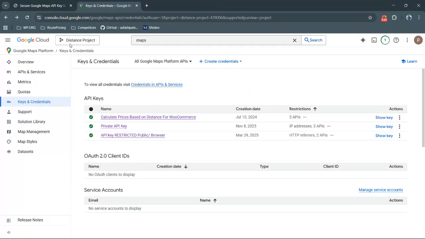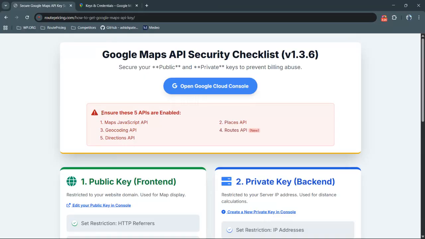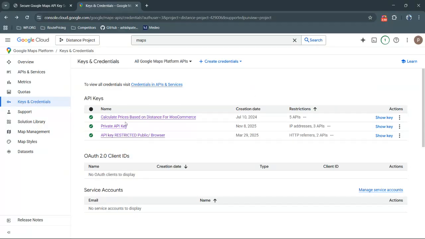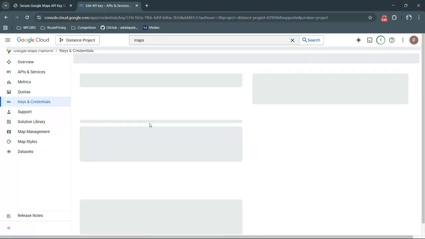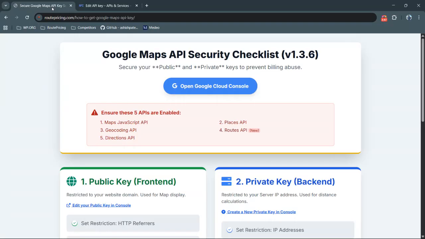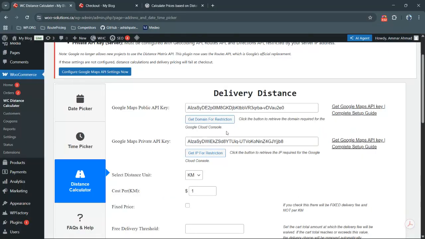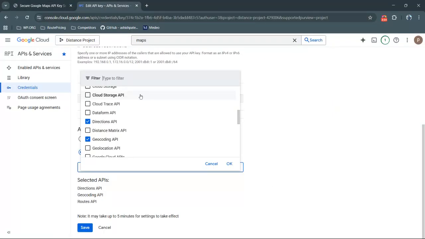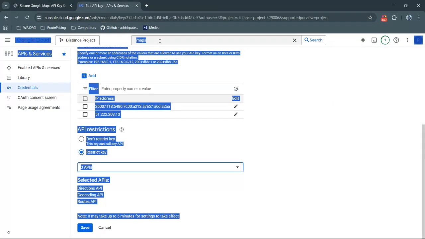So let's follow this. First things first. These are usually the APIs which can be found here if you want to restrict the key. But the Routes API is usually not enabled, or it's mostly disabled. So I'm just gonna tell you how to enable that.